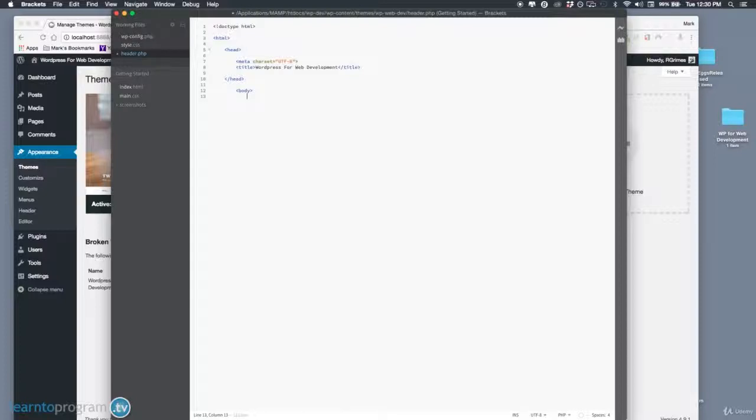So after the body, what we're going to do is start our website tags, and we're going to start with a div. And the ID of this div is going to be wrapper. This is the container that's going to hold the whole website. So ID equals wrapper. Close that tag. And the closing div will be in another document.